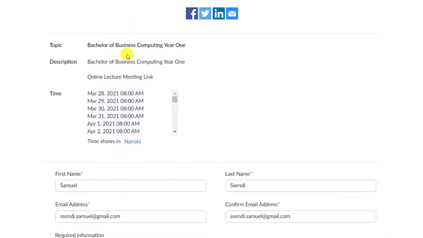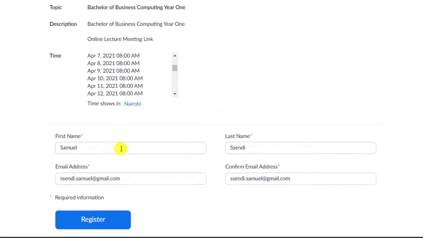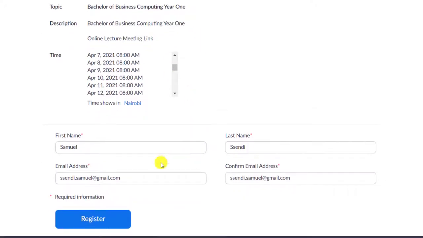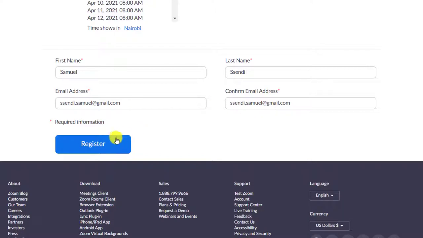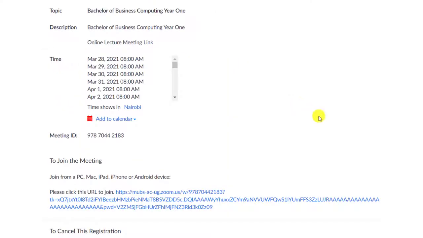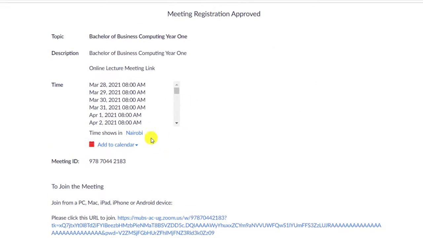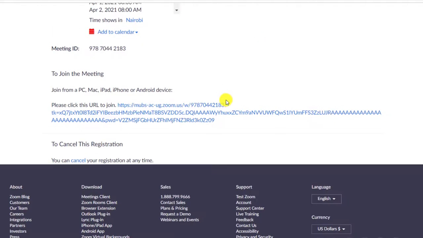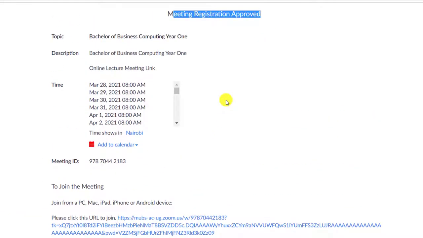But since the meeting, or since the class, has not yet started, it's going to show register. So you go ahead and click on that link, fill in your first name, last name, which is usually your surname, and then your email address. You confirm it, and then you press confirm or register. After you're done registering, it will bring you to this page which says meeting registration approved, and that means that your registration has been approved.